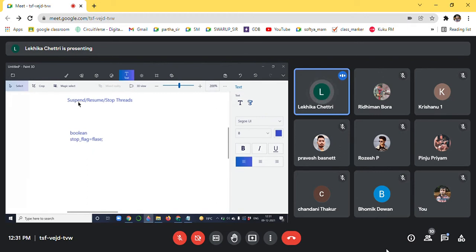Suspend will not stop the thread permanently; suspend will stop the thread temporarily. Like from 1 to 5 you wanted it to execute, and you want to stop for some time and then resume. Resume starts from where it was suspended earlier. Stop stops that thread permanently. It's like killing the thread.